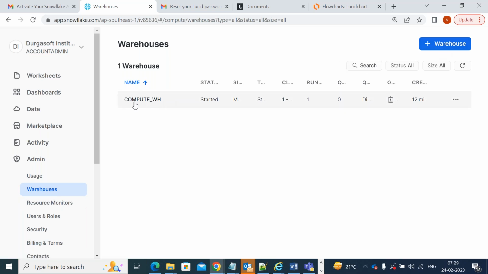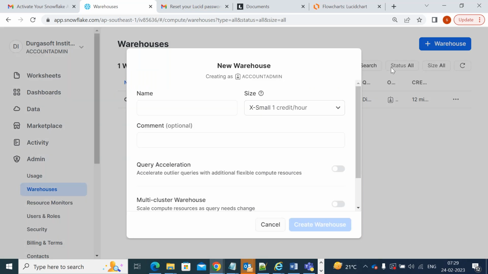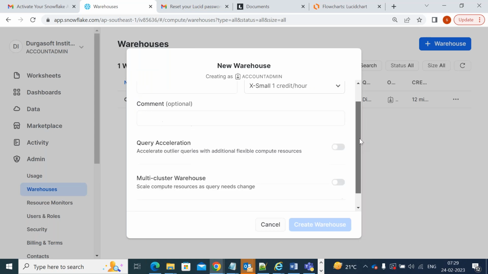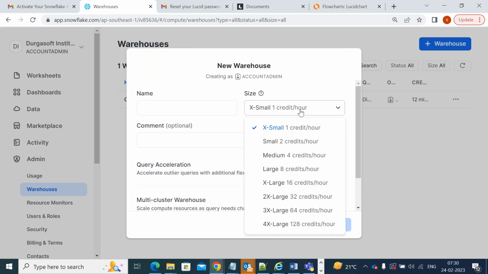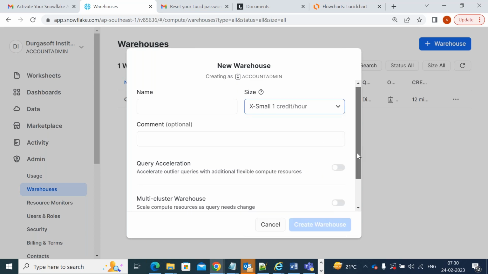So this is already available, existing. By default, Snowflake has provided one virtual warehouse. If you want to create a new virtual warehouse, see here, new warehouse. If you want to create a normal single virtual warehouse, just provide the name, and then select the size of your virtual warehouse, and then create the account.